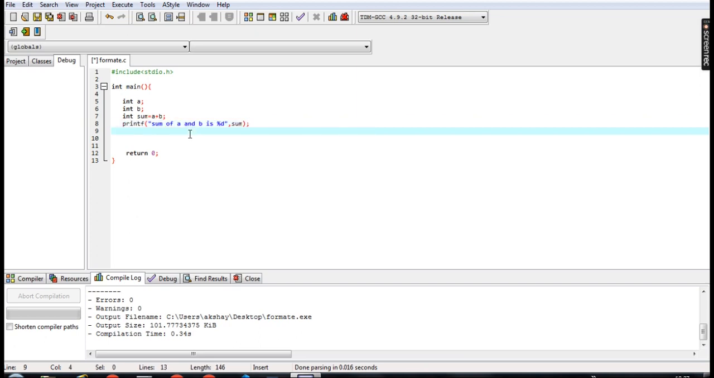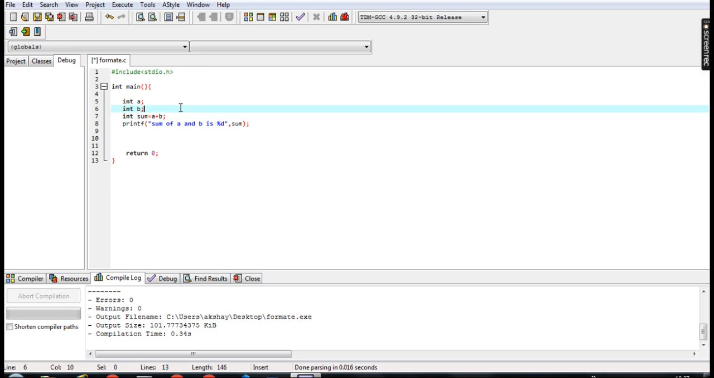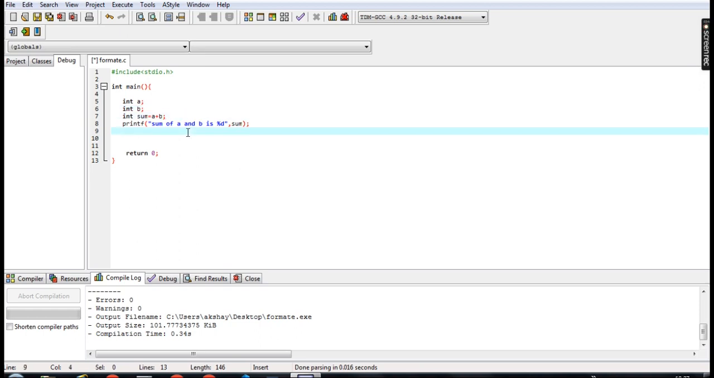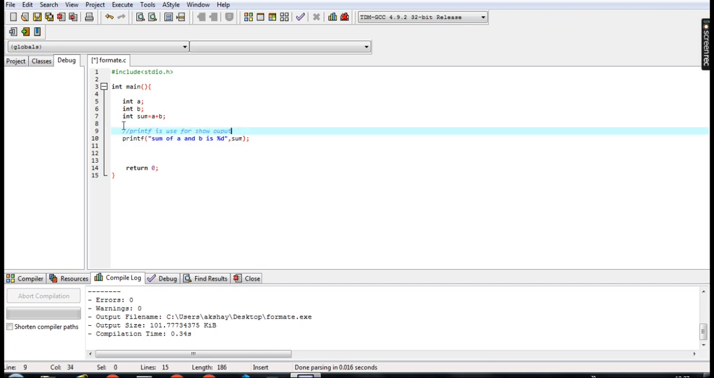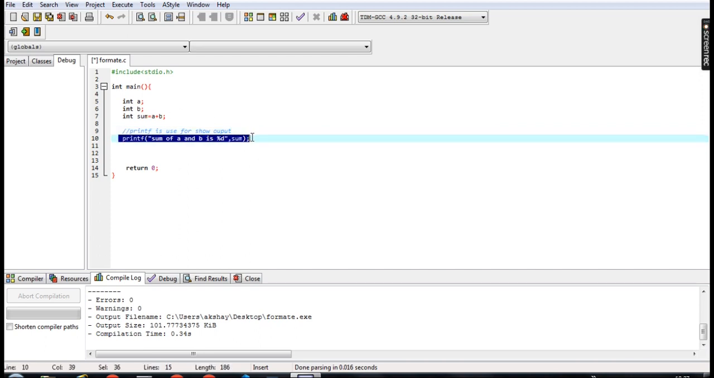But if you want to write some explanation, you can write a comment here. Assume I write here a comment: printf is used to show output. Okay, so this is a comment. The compiler will not read the comment. Okay, the compiler doesn't read these comments. The compiler skips these comments and moves forward to the next line.